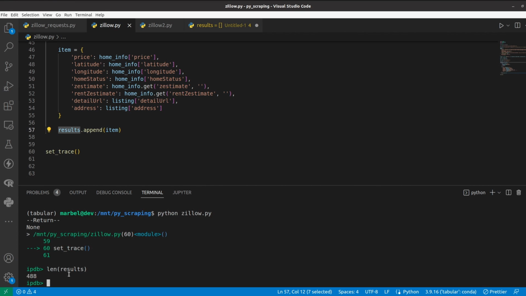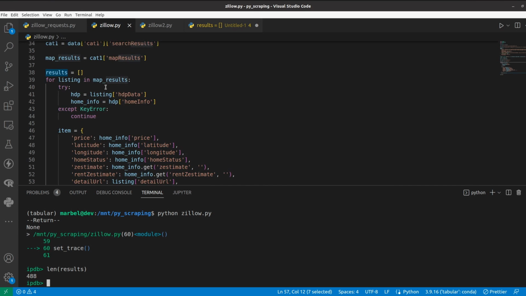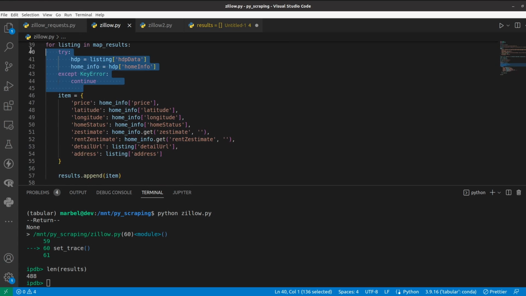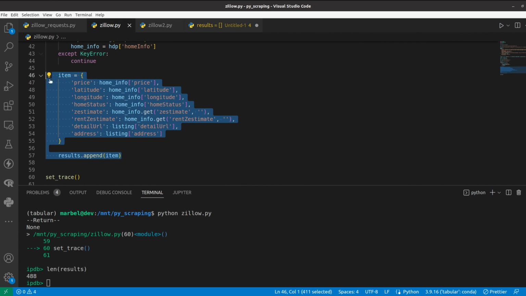Okay, so now this has almost 500 results, which is what we expected. So let me break down this code that I just wrote here. We're looping through the listings. We try to get this element, hdpData, from the listing, and in the cases that it doesn't find it, there's a key error. We just continue with the loop, so it goes back to looping through. So we basically ignore that listing. And at the end of the loop, if this try except works fine, then we continue with this, just creating this dict and appending it to results.